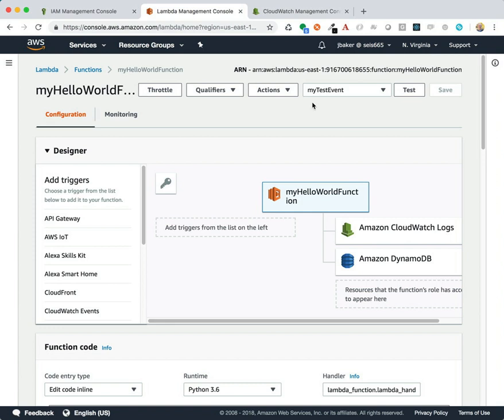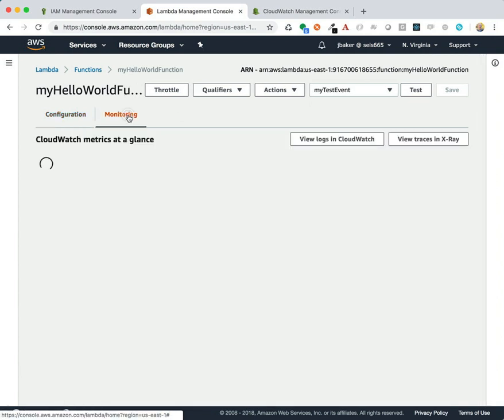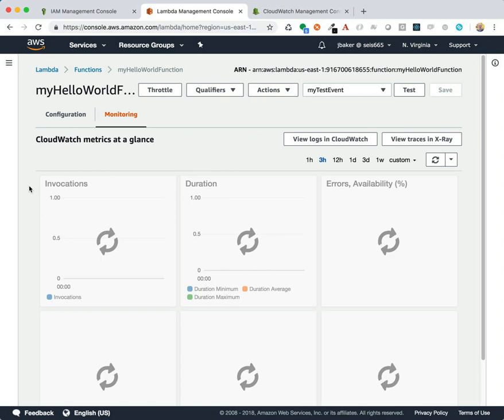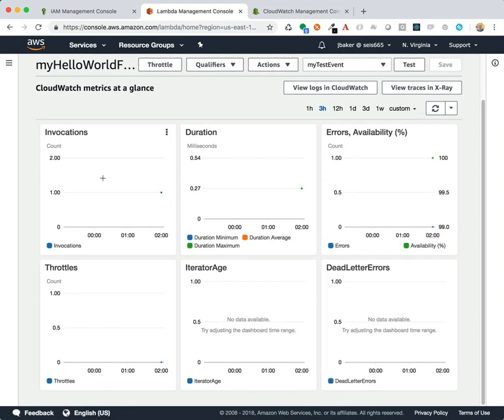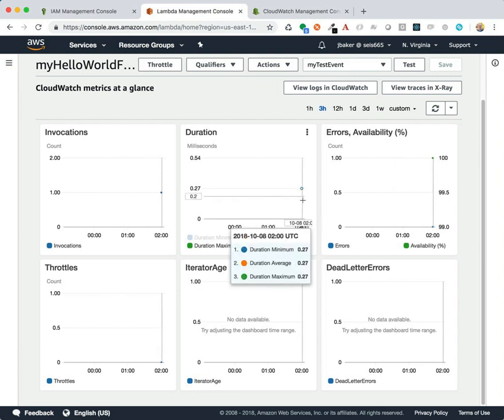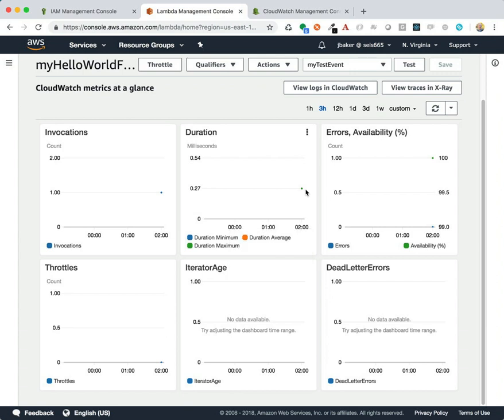I'm going to go back to the Lambda function, and I'll close this detail box that popped up. I'm going to select the monitoring tab. If I select the monitoring tab, I can look at some CloudWatch metrics. There's really not much to see here. You see a little dot that represents the invocation of my Lambda function. And as you can see, there's only been one invocation of my Lambda function, and that Lambda function executed in about 27 milliseconds, which is fairly quick.